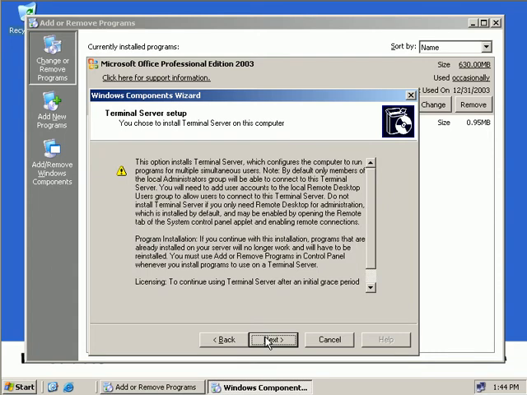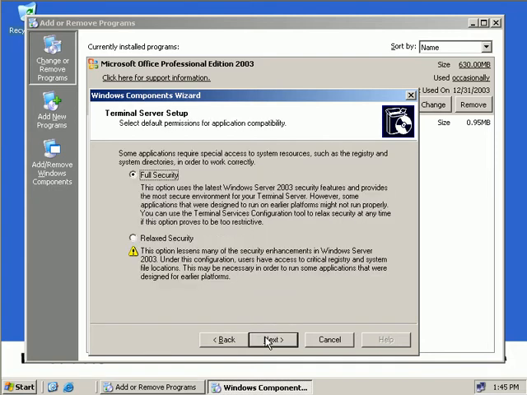Next we get a message telling us that to enable regular users to use our terminal server, we'll need to add them to the remote desktop users group. And also any applications that we might already have installed on our server might not work. So with that in mind, we'll click Next, and then we'll have to select the mode of security that we'd like to use for our terminal server.